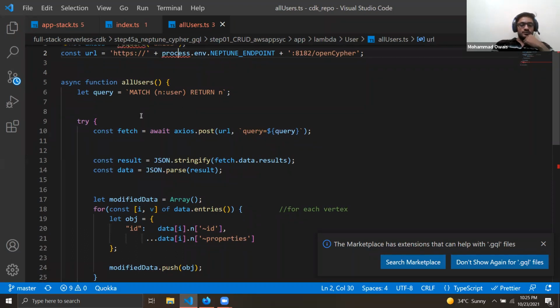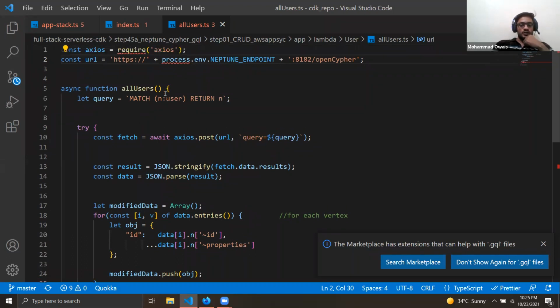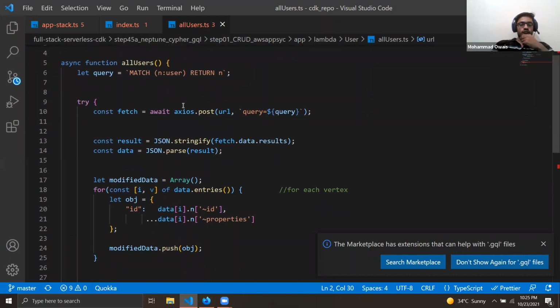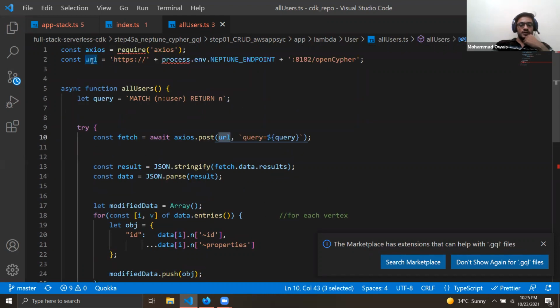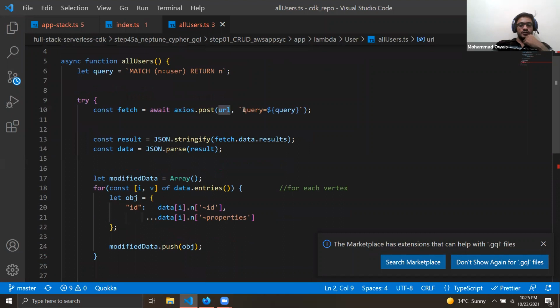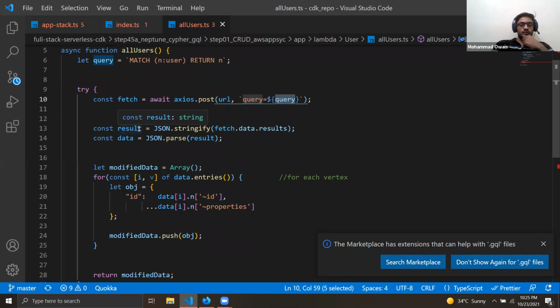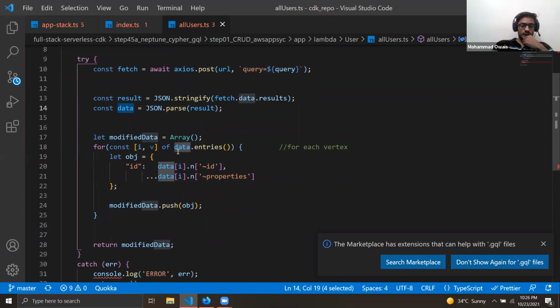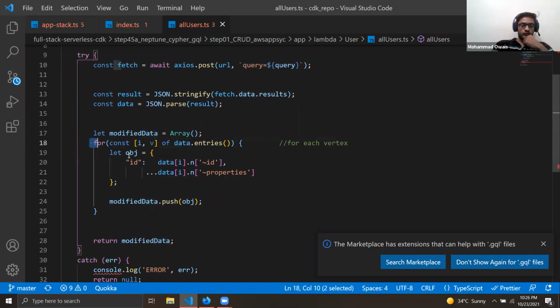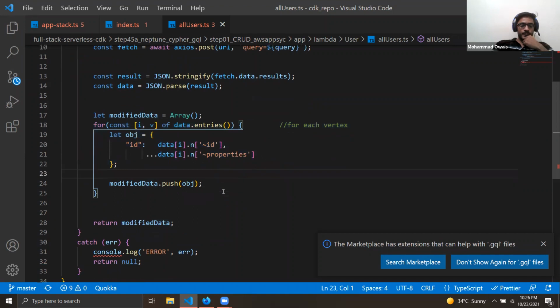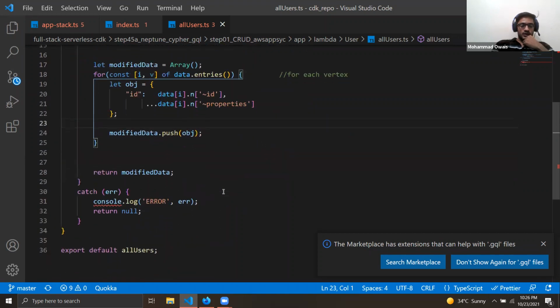When you want to fetch some data, because we are in the all user Lambda, here we are fetching all users. So again, we start the fetch function with the post request of Axios, and we give our URL, which we have just defined here. After the URL, we have defined our query, and then we get our data and result and get the response in a JSON format in the data variable. To fetch all the data, we have just run a for loop. And this is how you get the data.